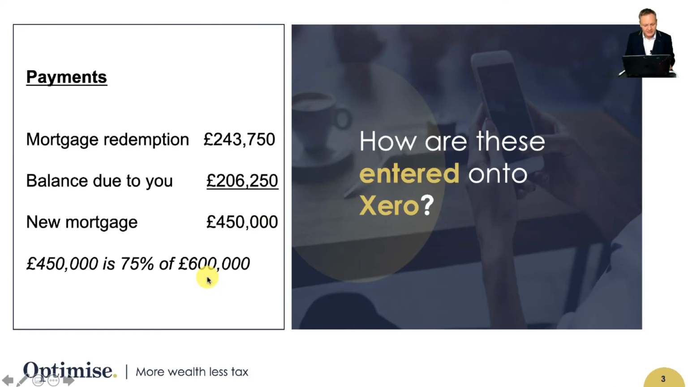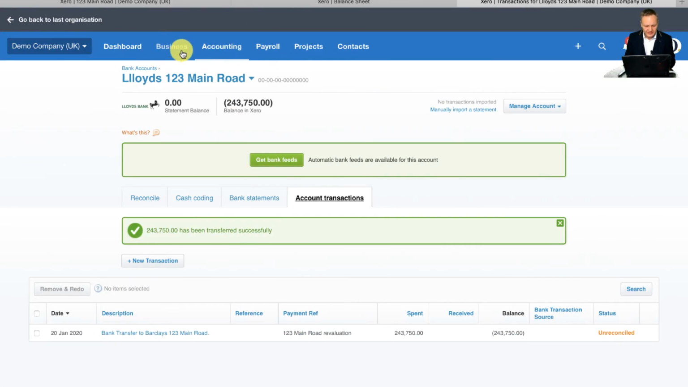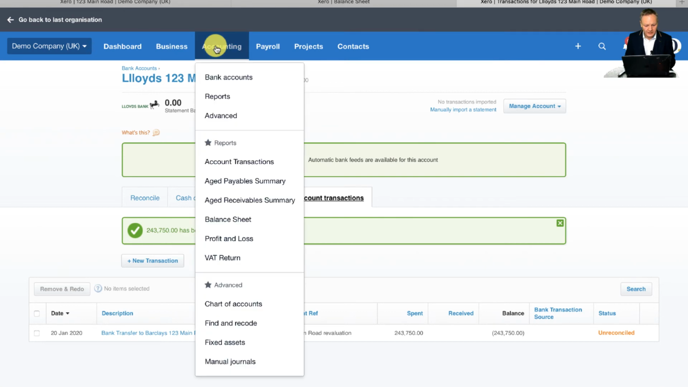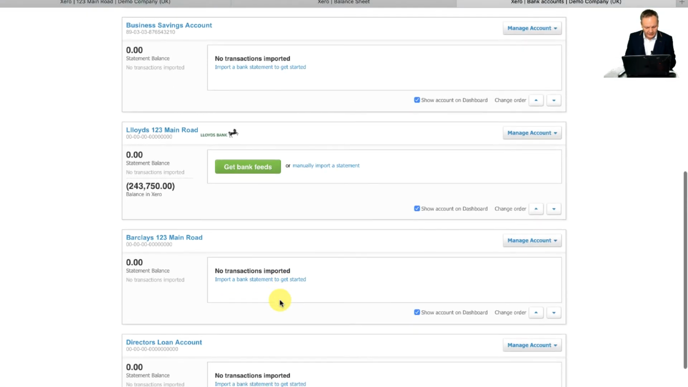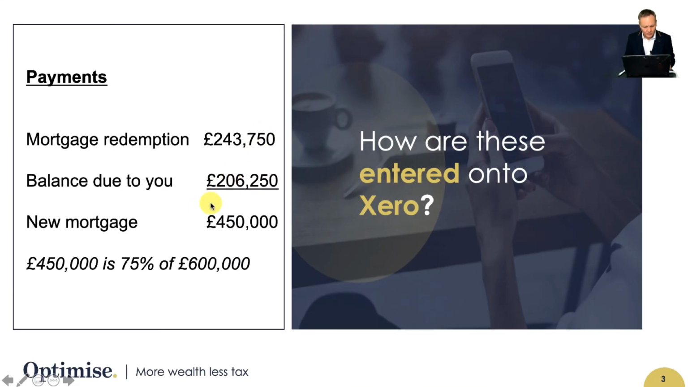Now you'll notice that we've got the balances. So we'll go back to the bank accounts on the accounting function, scroll down here, and now Barclays has been wiped out. We've got a balance in Lloyds now of 243,750. And if you go back to that, we know it needs to be this £450,000. So how do we do that?